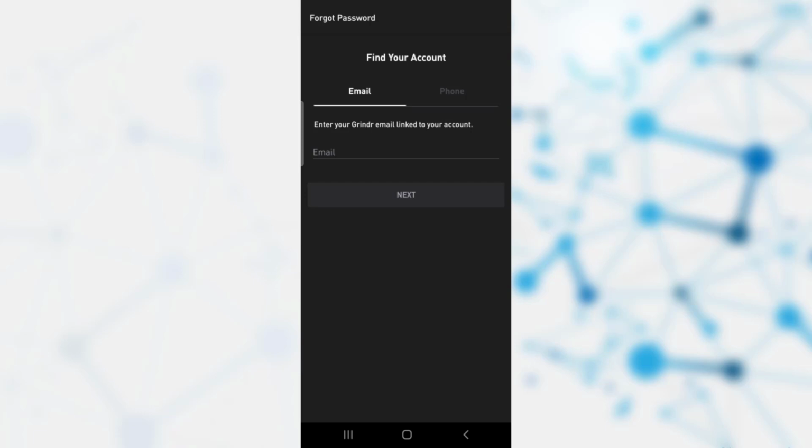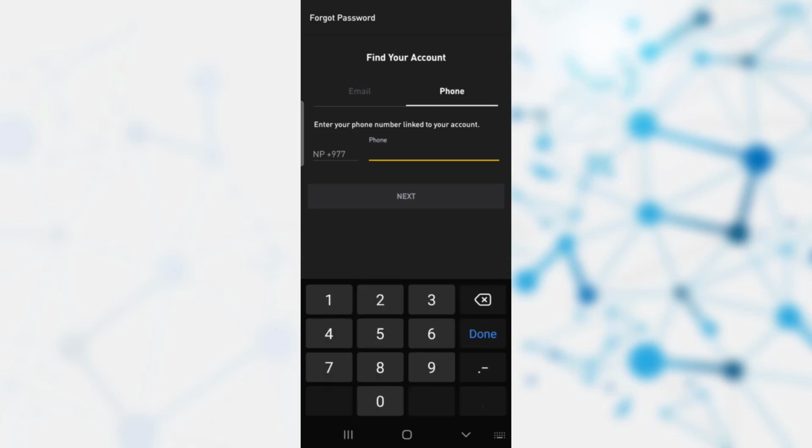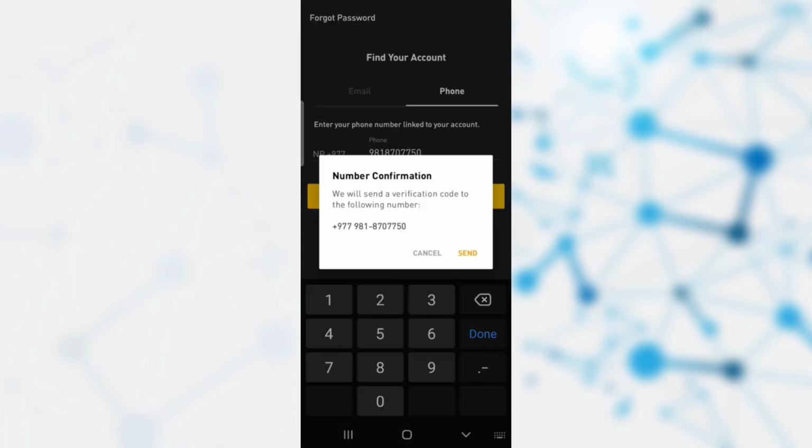If you know your email, then you can provide your email and make sure that the email is linked to your Grindr account. Or if you do not know your email, then there is another option of the phone number. You can provide your phone number, and then after providing either your email or your phone number, you need to click on the option next, and it says a confirmation number will be sent to your phone number or your email, and you need to click on the option send.